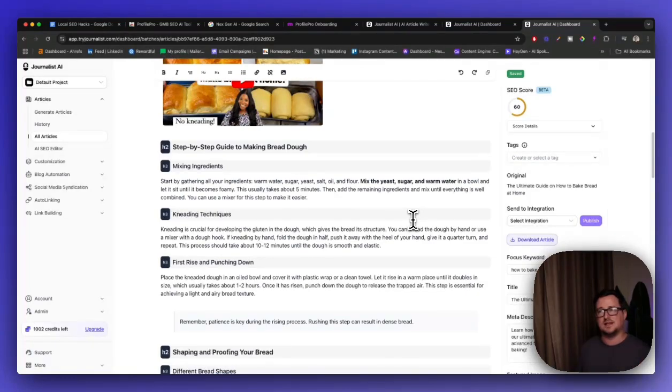So once again, that's Try Journalist AI. I think definitely get started with Profile Pro, and then also bulk out your website blog content with Try Journalist AI. That's a winning combo to me.